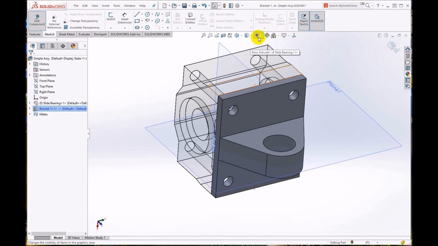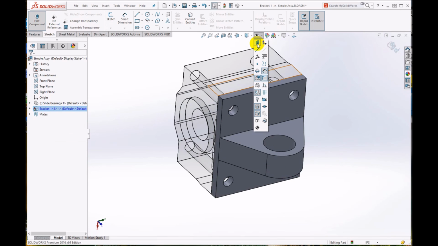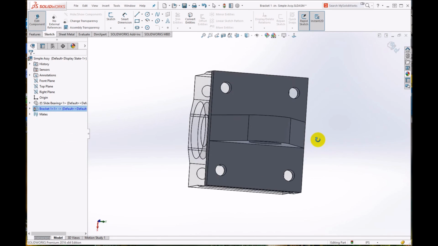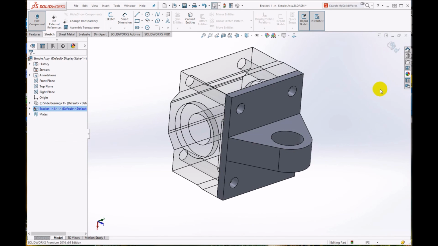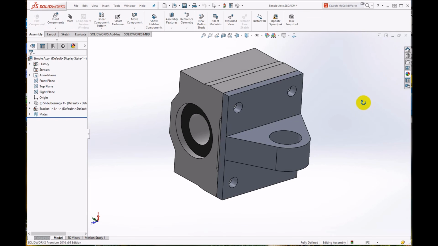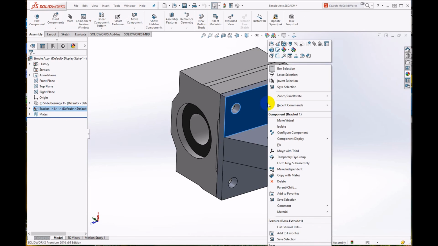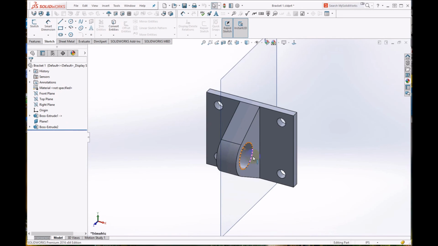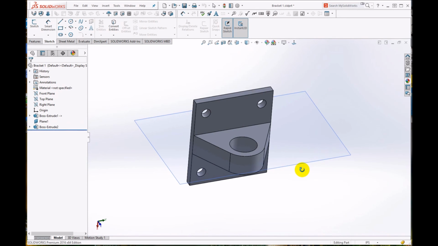Just for argument's sake, let's now hide these planes. Okay, looks good. And let's accept this. And let's open up the part. Remember I mentioned before that you can open the part in its own window. I'm going to do that right now. So instead of saying Edit Part, I'm going to go to Open Part. Here it is, open in its own window.